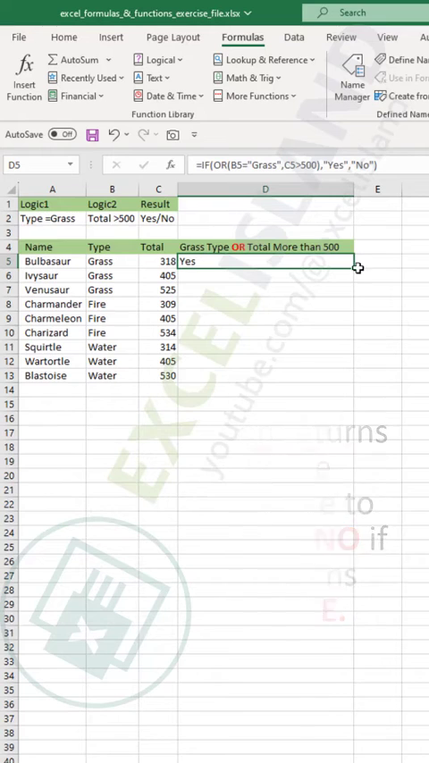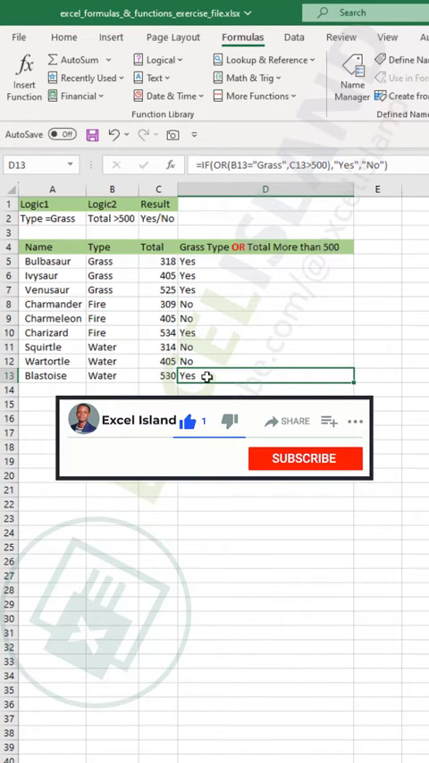You can just copy our formula down. So one of the two conditions must be met when it comes to OR.